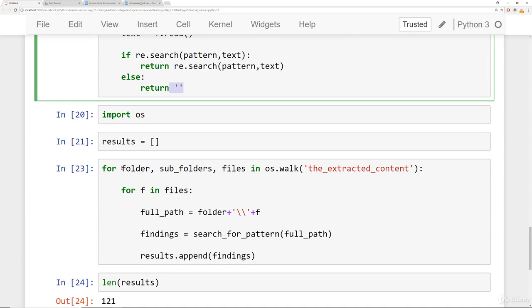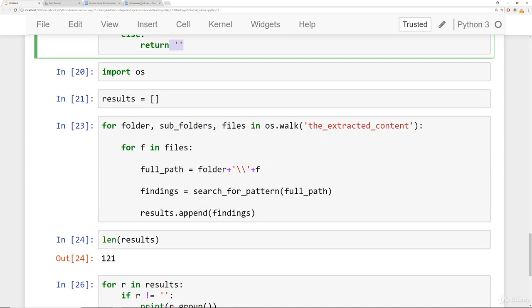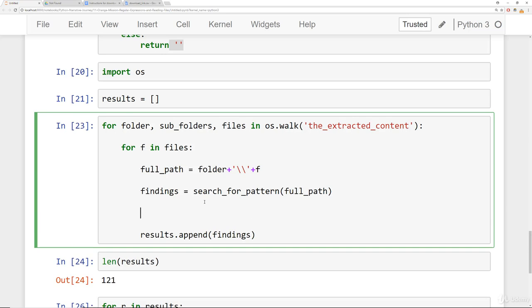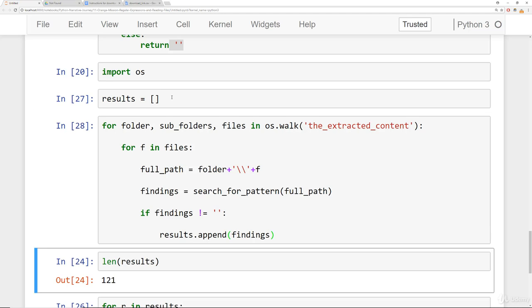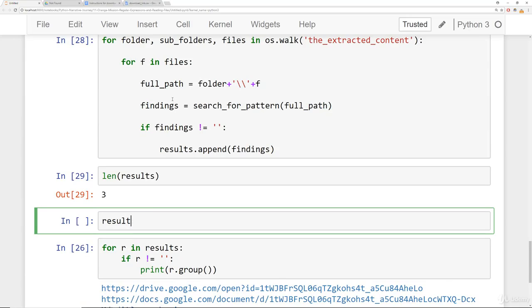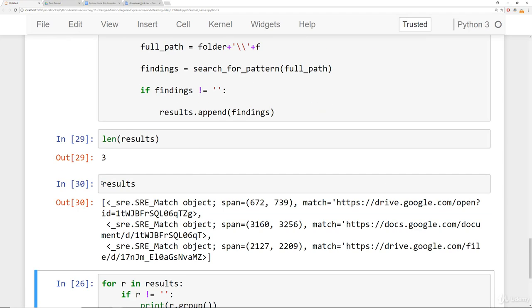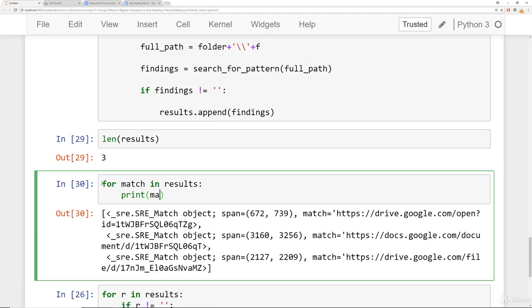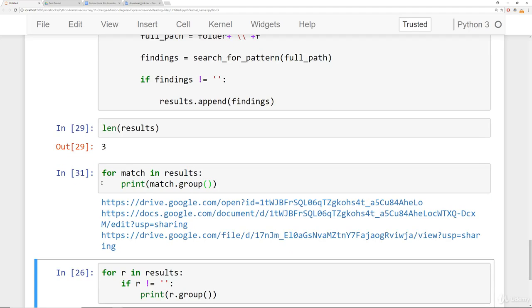Then we used OSWalk to walk through all those text files, and then if we found something, we went ahead and appended it to our findings. Something else you could do here is only append if the findings was not an empty string. So what we could do here is also the following. We could say if findings not equal to an empty string, then append it. So if I were to run this again and then check the length of my results, now I only have 3, and I can just check my results for the links themselves and then go for match in results, print match, and then group the result itself so I can get those actual links.